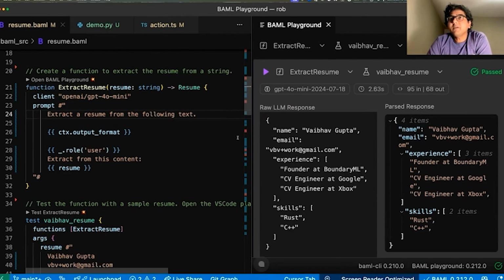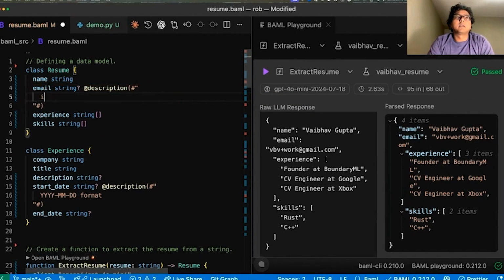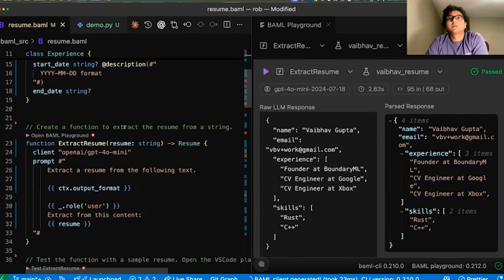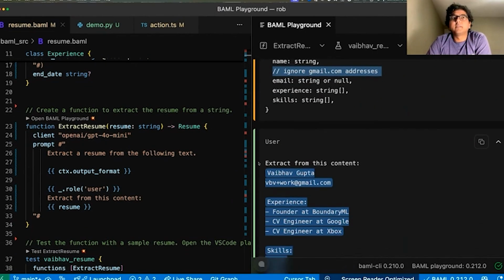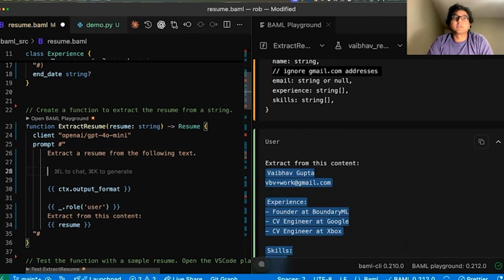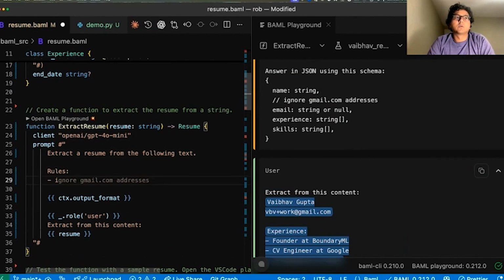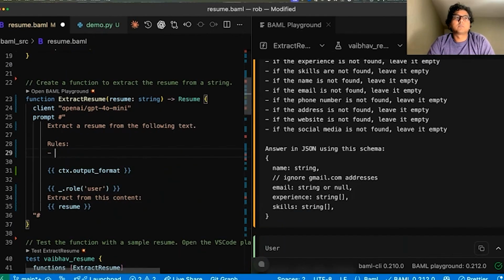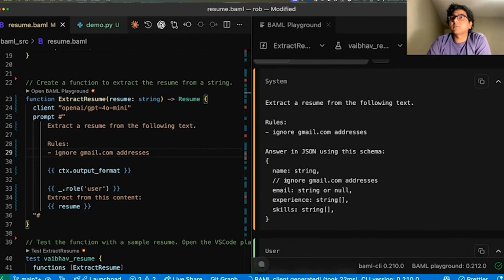But what if I wanted to ignore all Gmail email addresses? Well, I have two different ways of doing that. One way is I can just tell the model, ignore gmail.com addresses. And now the prompt will say ignore gmail.com addresses. And there's two ways I could have done that. I could have written it in my general instructions, like rules, ignore gmail.com addresses. And this could be up here, or I could write it as a part of the schema.